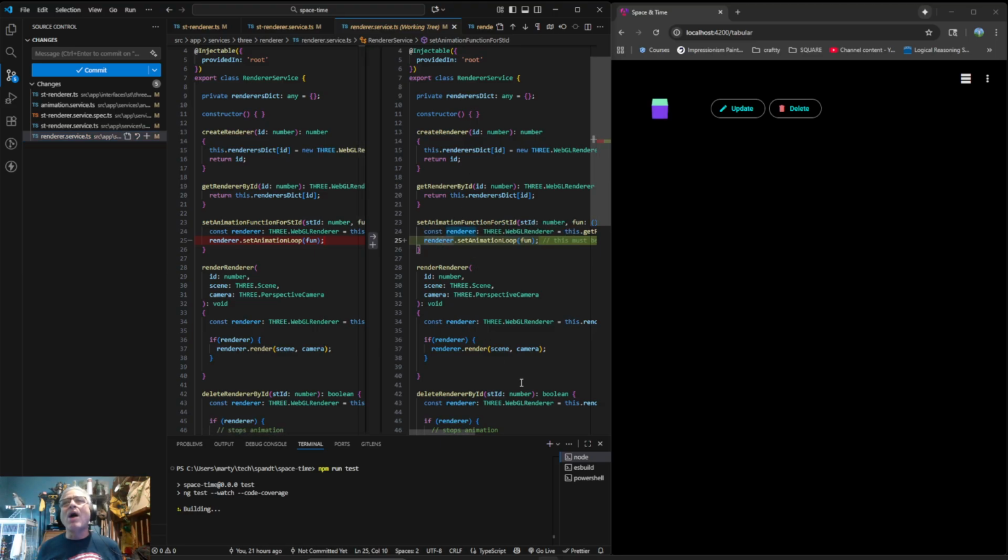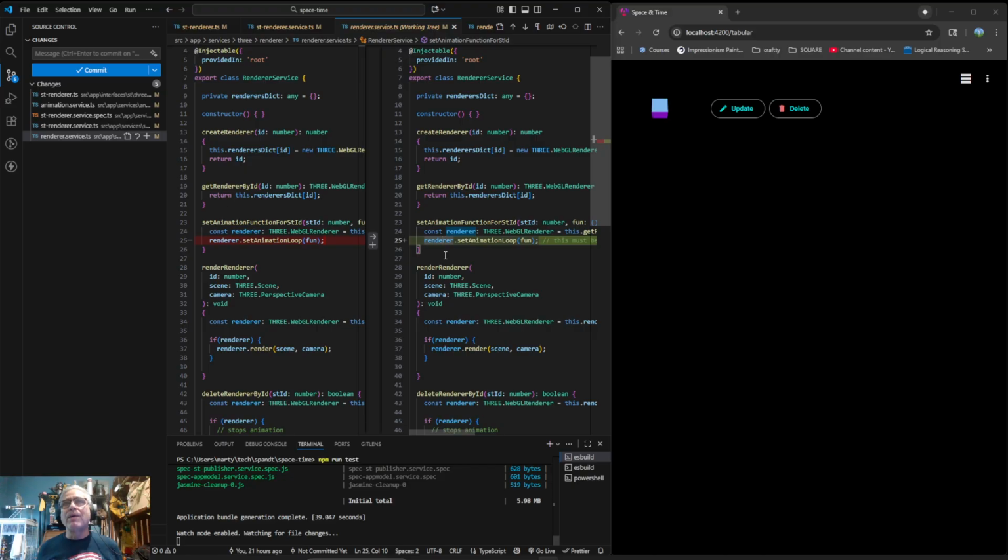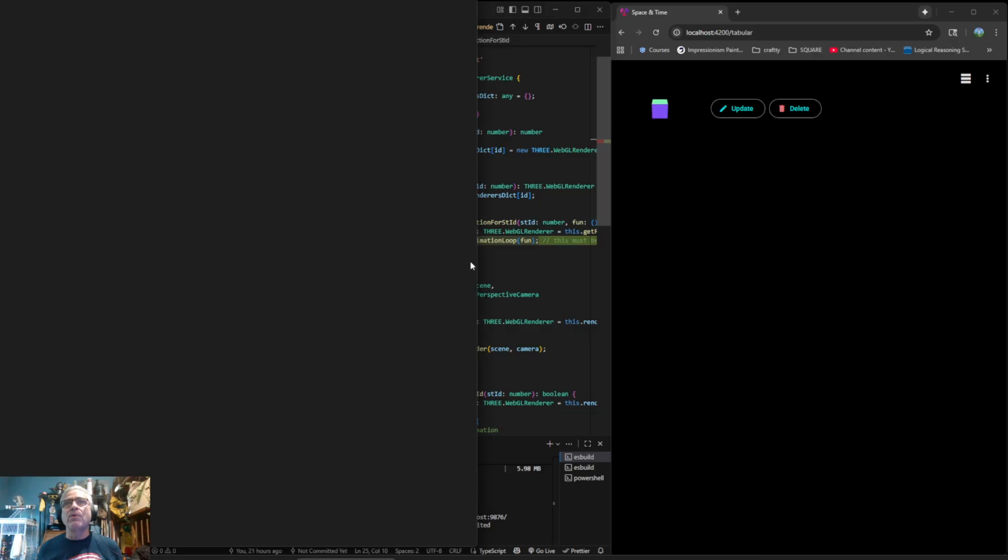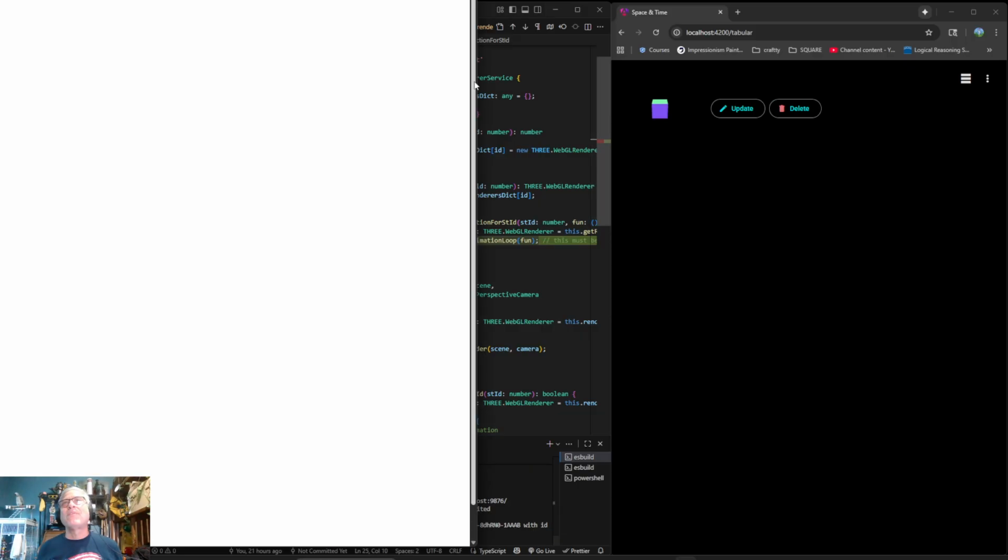I added a comment. So on the ThreeJS side, we're sitting here in the three render service. We set the animation function, but we never delete an animation. We never turn it off. So we never do the delete.